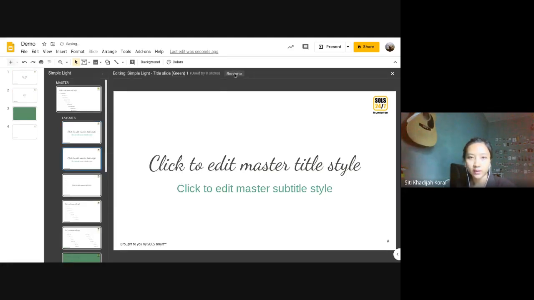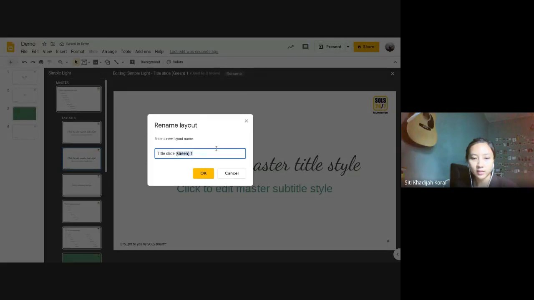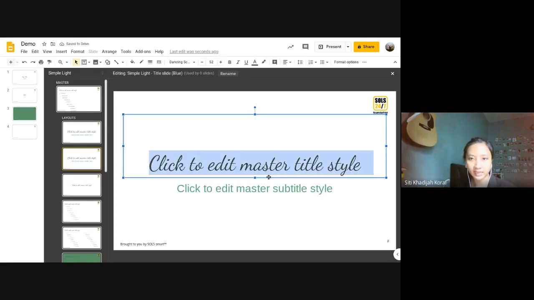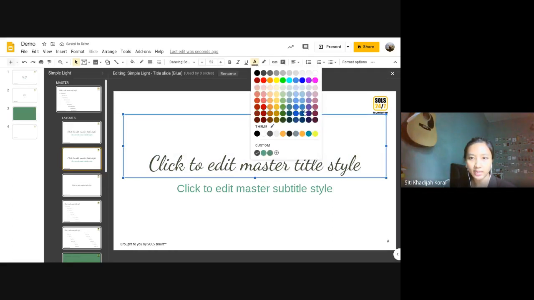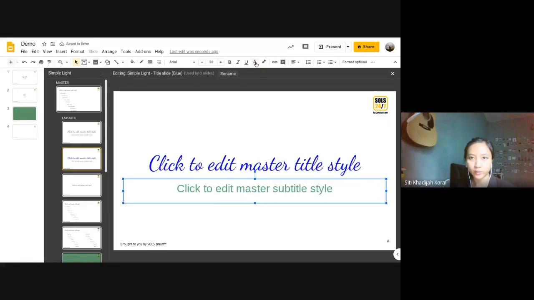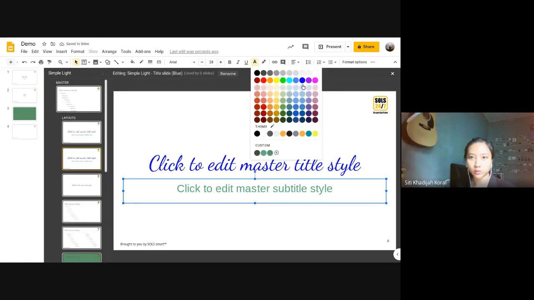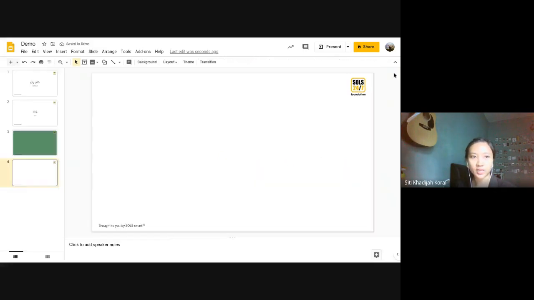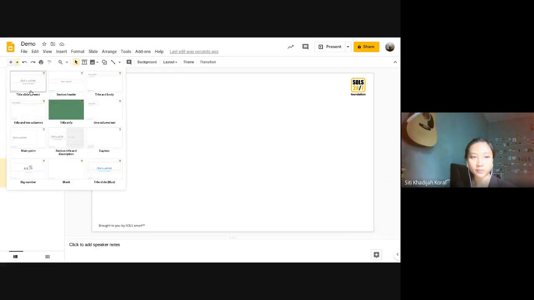So now I'm going to change this one to blue. Okay, so this is just an example. So let me just edit this into blue color. Okay, just to show you, this one is blue. So let me just close this one. So now if I choose that, this is green.